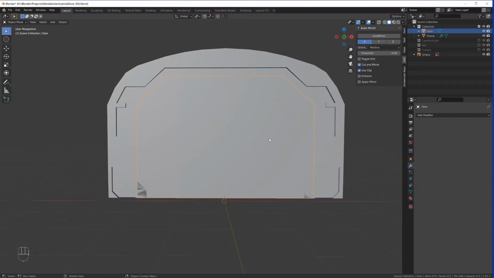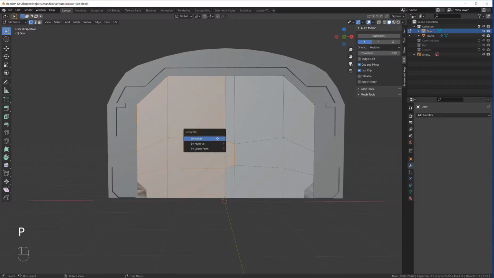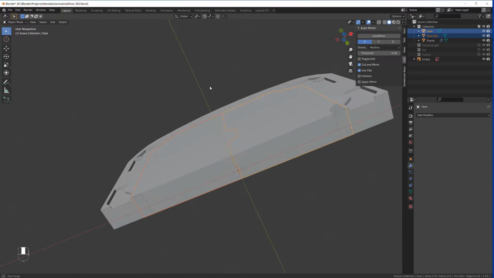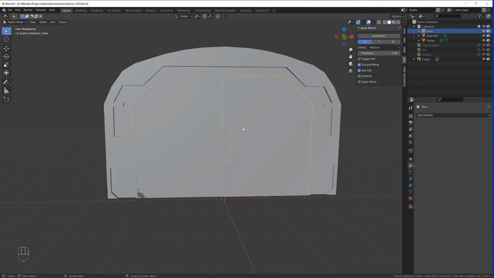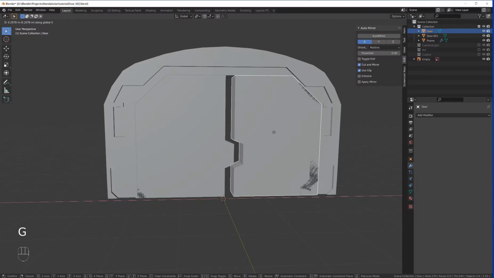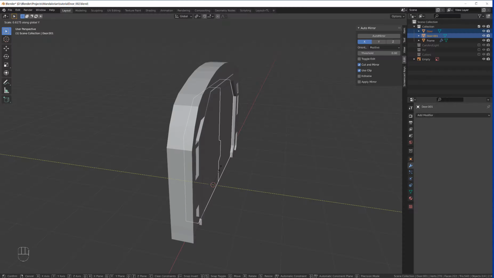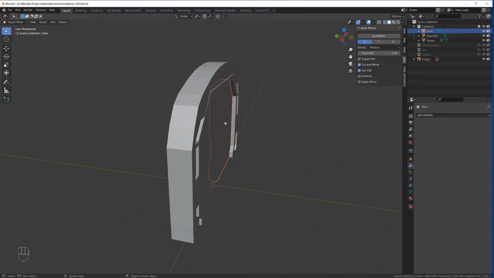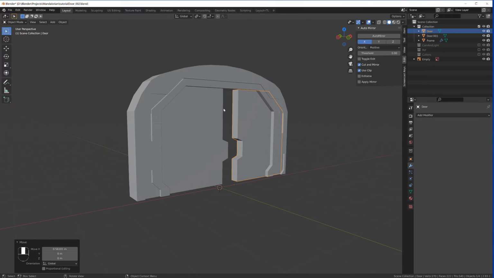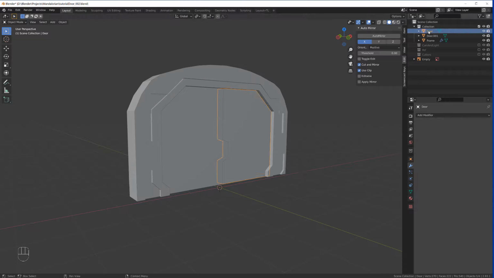And now of course we want them to be separate objects, so choose either side. Once again hit L to select the connected ones and P to separate by selection. And now we have two objects. And of course the door should be a bit thinner than the frame, so select both and then S, Y to scale them on the Y axis.